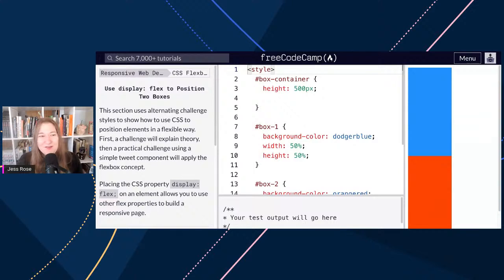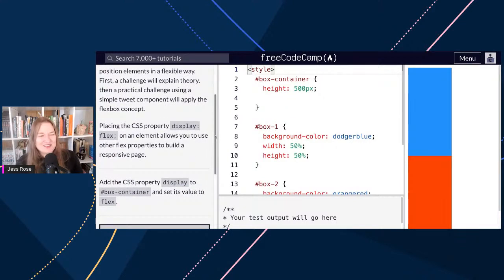So the first thing we're going to do with Flexbox is let's flex some boxes. So we're going to use alternating challenge styles to show how CSS can move these in two different ways. So placing the CSS property display: flex on an element lets me use other flex properties to build a responsive page. Setting this to flex lets me flex.